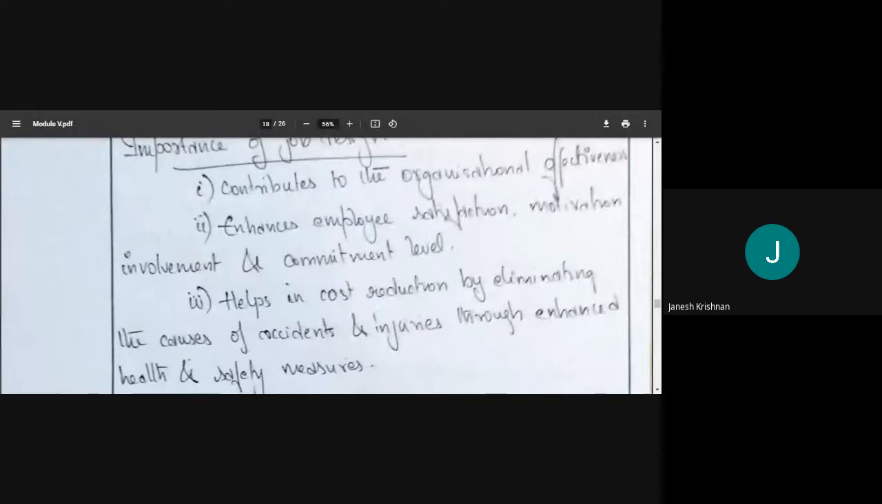So if we are designing jobs, we can ensure that people are happy, they have satisfaction, they are motivated, they involve themselves more and more, and they have a higher commitment level. Right? Then it helps in cost reduction by eliminating the causes of accidents and injuries through enhanced safety and health measures.